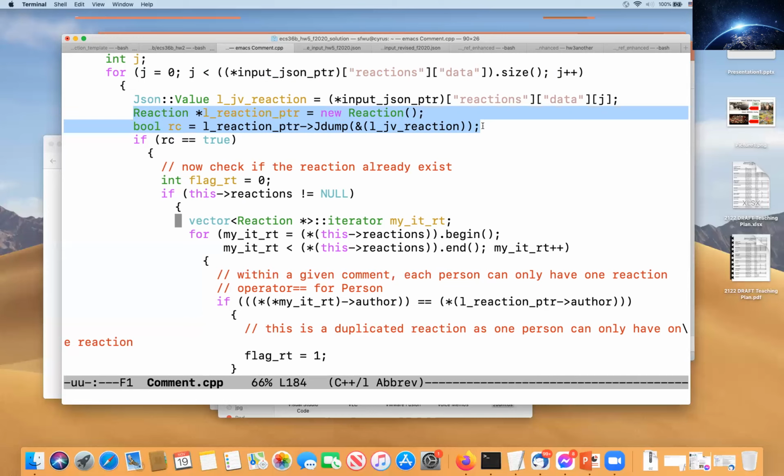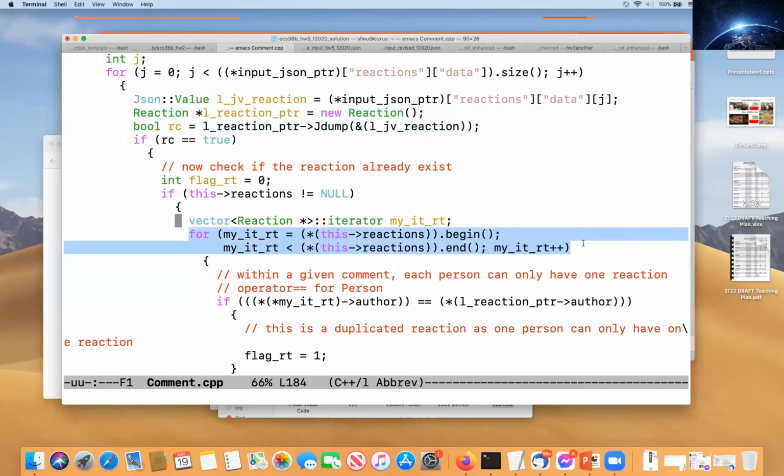Okay, so now it's important for you to know. Remember, we always consider merge and produce. Merge means that I want to merge a reaction into the existing reaction, existing comments that already have a lot of reactions. So I need to check whether the reaction already exists. What I did, you can see, is iterate through every single existing reaction. This part of the code goes through the reaction side, looks at every single reaction and sees if the person already provided a reaction.